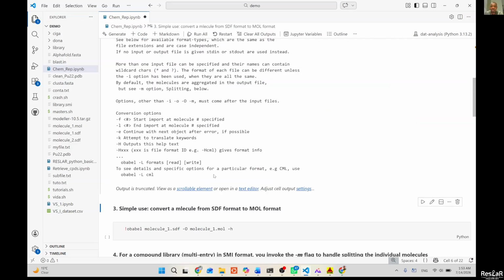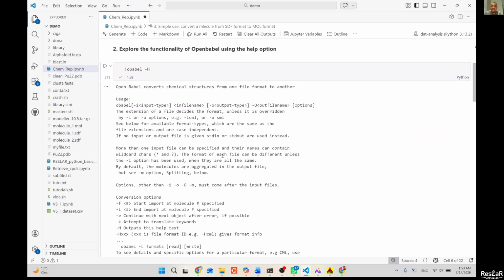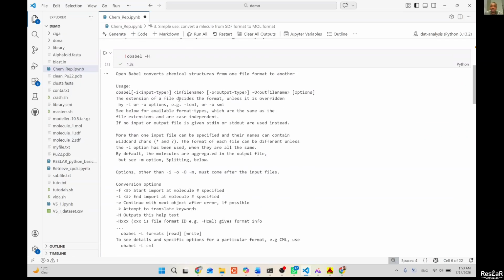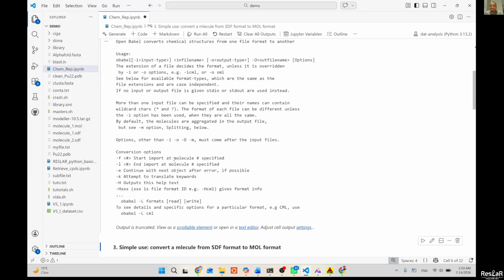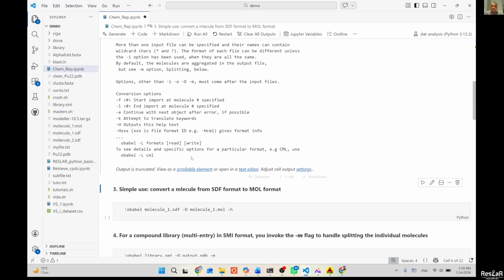Okay, so let's look at the functionality. If we ask for openbabel -H, we're going to see the same thing we saw on the command line. You can see all the options that are possible, usage, how to run it, and everything. So let's look at just a few examples. We're going to convert a molecule.